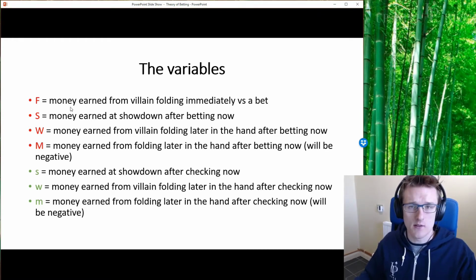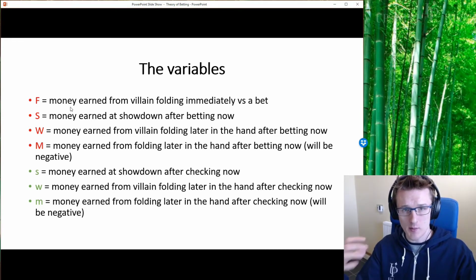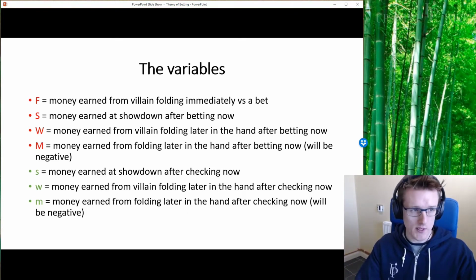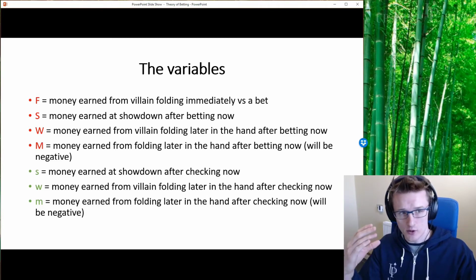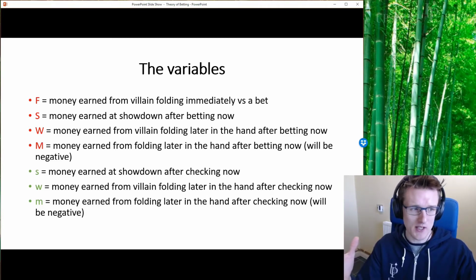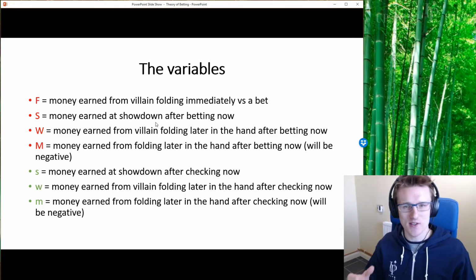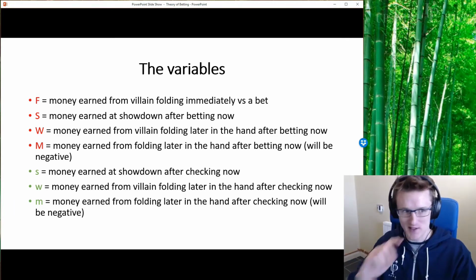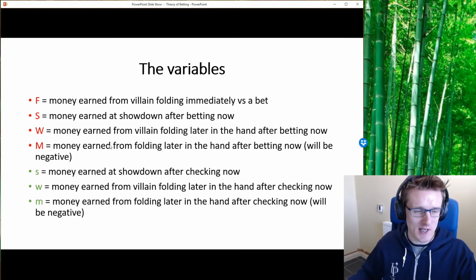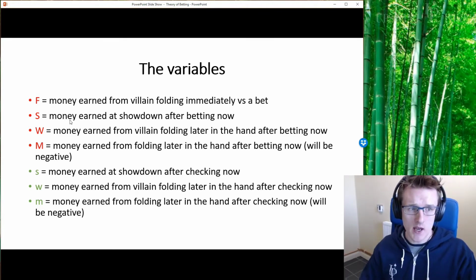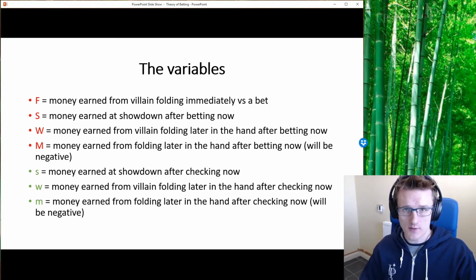The first is the money earned from villain folding immediately versus our bet. So this is commonly known as fold equity. Then we've also got, and I apologise for the letters used here, it turns out it's difficult to find intuitive letters to use because they're all sort of money and won and lost and folding later and earlier in hands and so on. Anyway, I've called capital S money earned at showdown after we bet now.